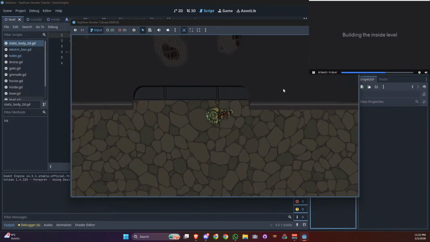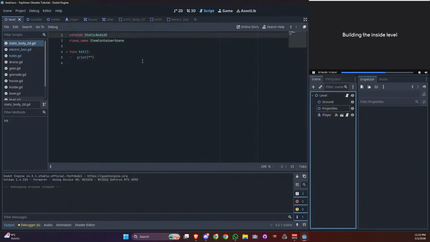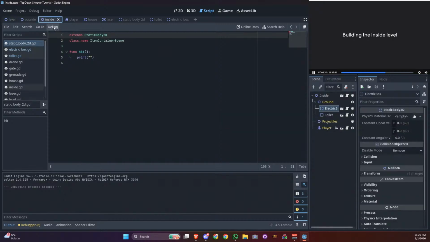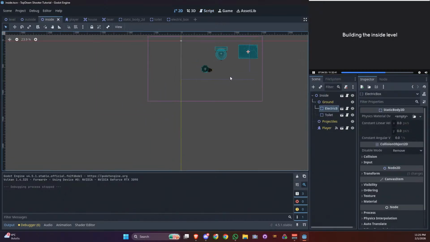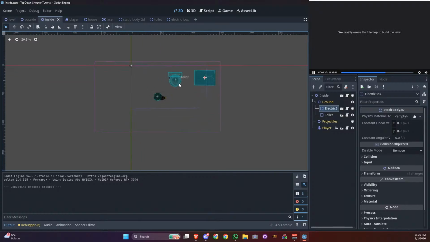The major part missing right now is that we have to create an inside level, and this is what this part will be about. And fortunately, there isn't very much that we need to get started. Basically, we're going to reuse the tile map and the earlier bits we have built to build this level.